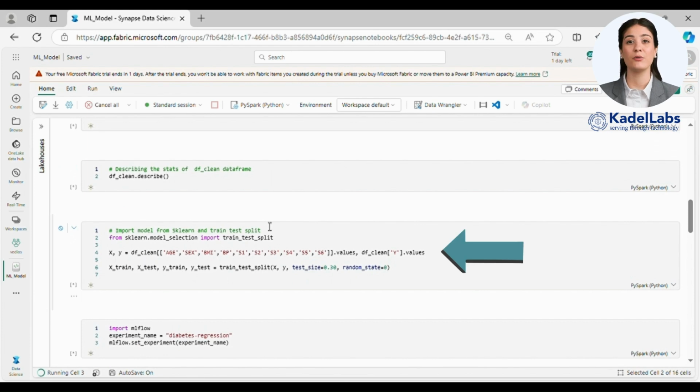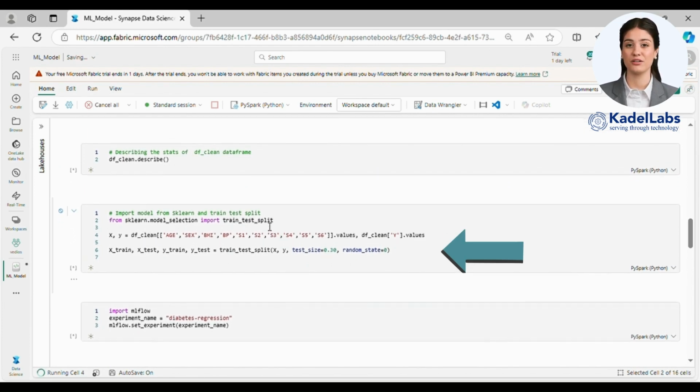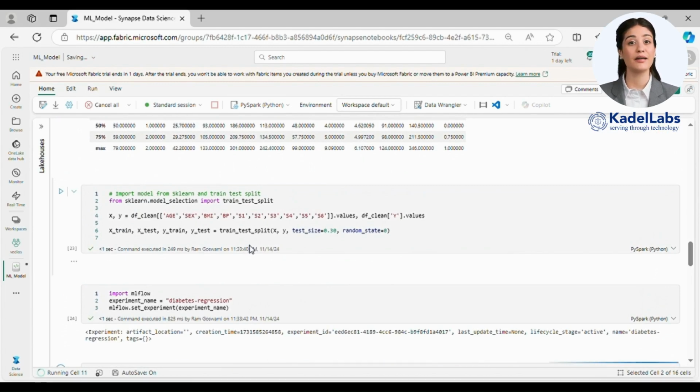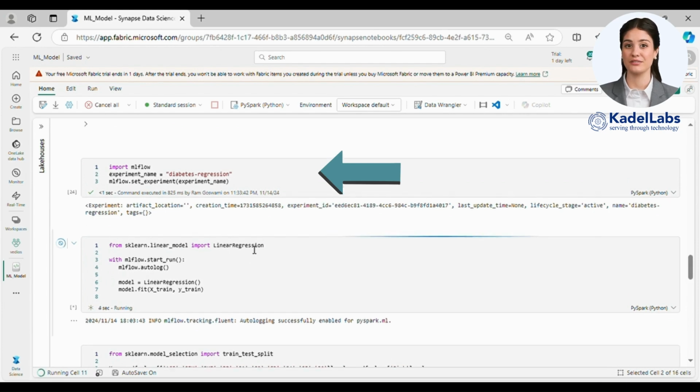We proceed by importing the necessary libraries from sklearn for model creation and evaluation. Using the train-test-split method, the data is split into training and testing sets. To monitor model performance, we employ MLflow for logging metrics and parameters.